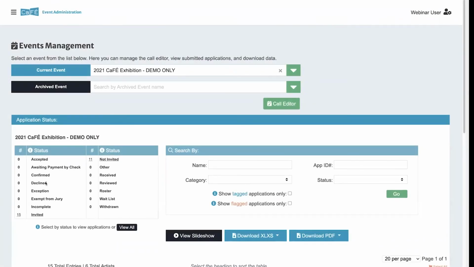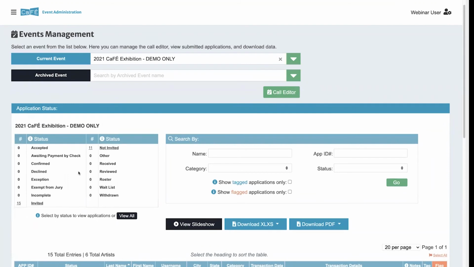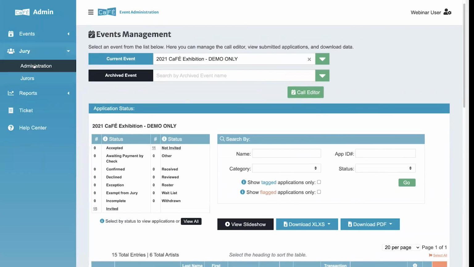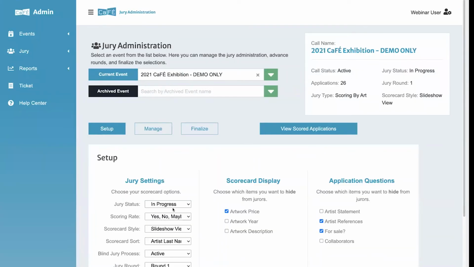Now that our entries are sorted between the invited and not invited statuses, we're ready to notify everyone of the results. So keep in mind here, let's go back to the jury page. I'm going to leave my jury status in progress. This is because I'd rather make sure I send out the notifications first before I set it to complete, which then publishes those statuses so that they can see them on their end. So I'm going to wait on that and just leave it as in progress while I notify them.